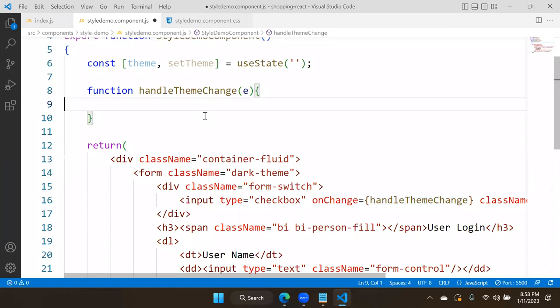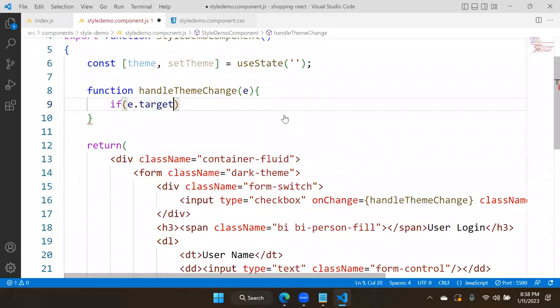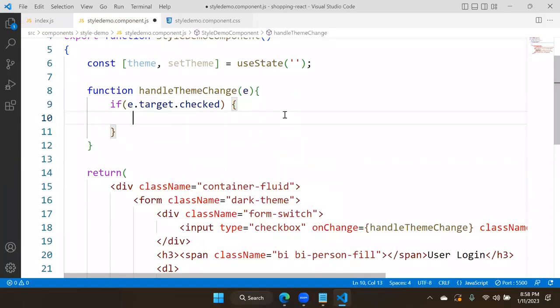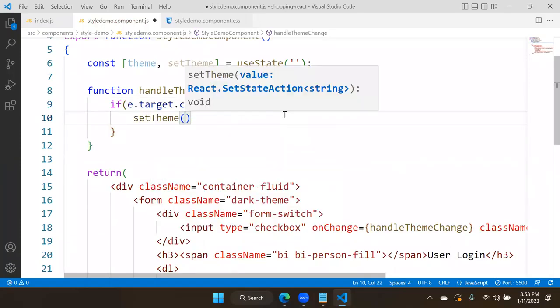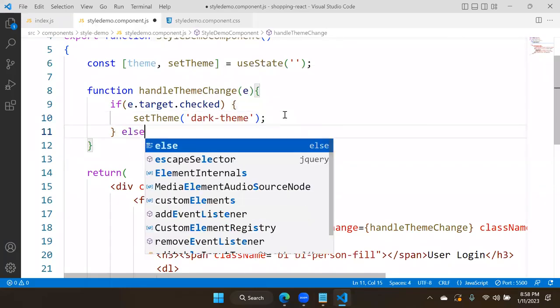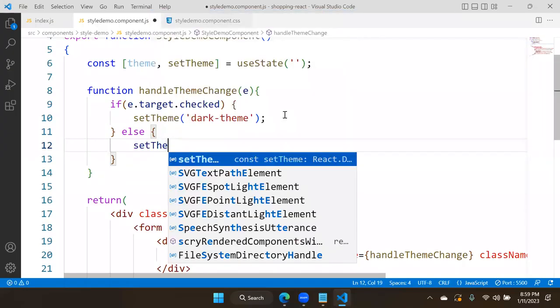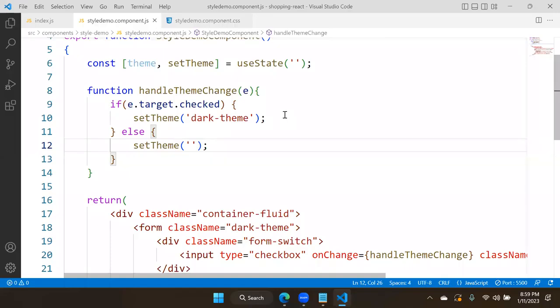Now we need to get whether it is checked or not. That means we have to write a condition. e.target.checked. If it is checked, it means it is true. If it is true, then setTheme, we have to apply dark theme. Else we need to apply setTheme as empty. I'm not applying anything. You can have an alternate theme. That means based on the checked property we have to define. And this theme we need to apply here.